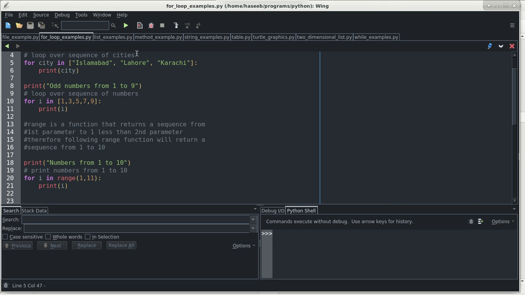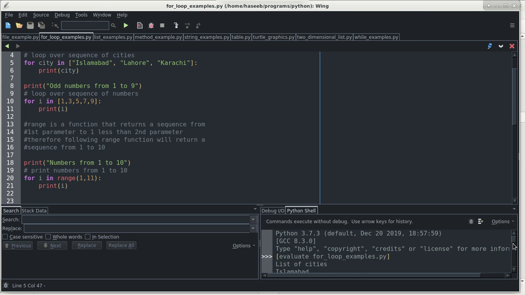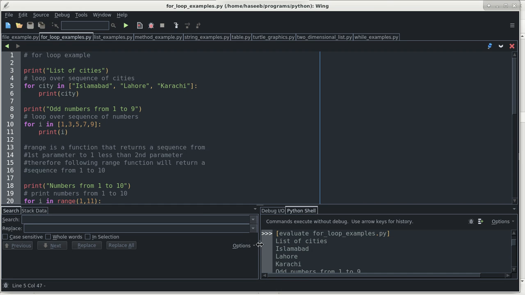Now let's execute this program to see the answer. The first example has printed the names of three cities: Islamabad, Lahore, Karachi. Then the second example prints odd numbers 1 to 9. So here is the output, and 1, 3, 5, 7, 9 are the values printed from this sequence 1, 3, 5, 7, 9.